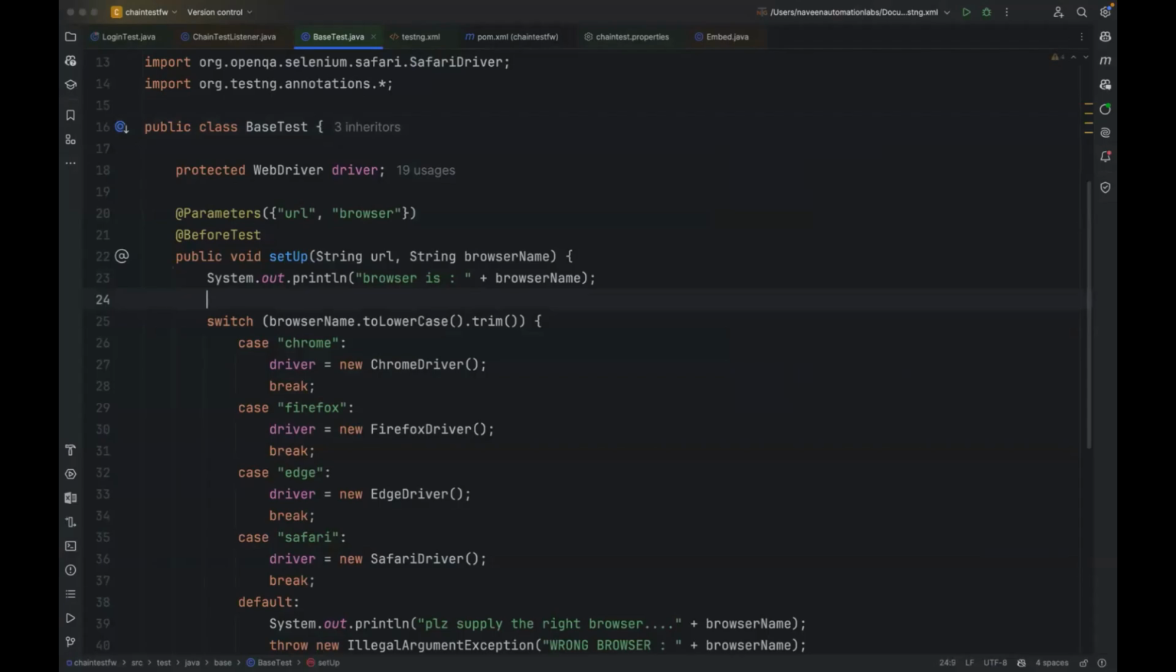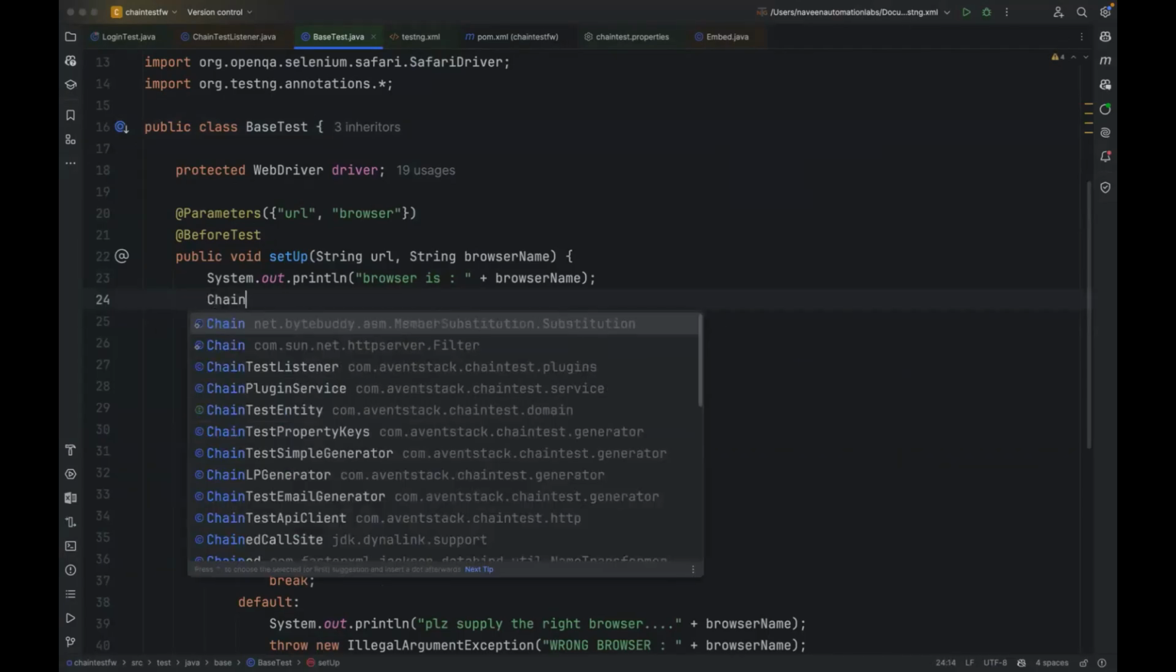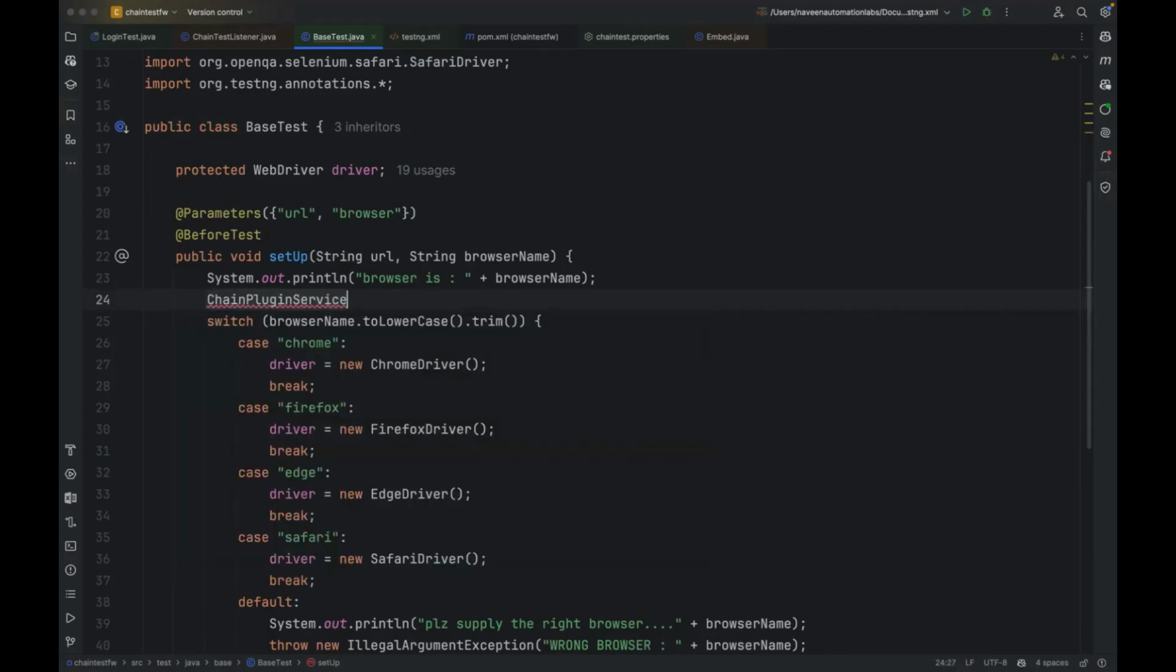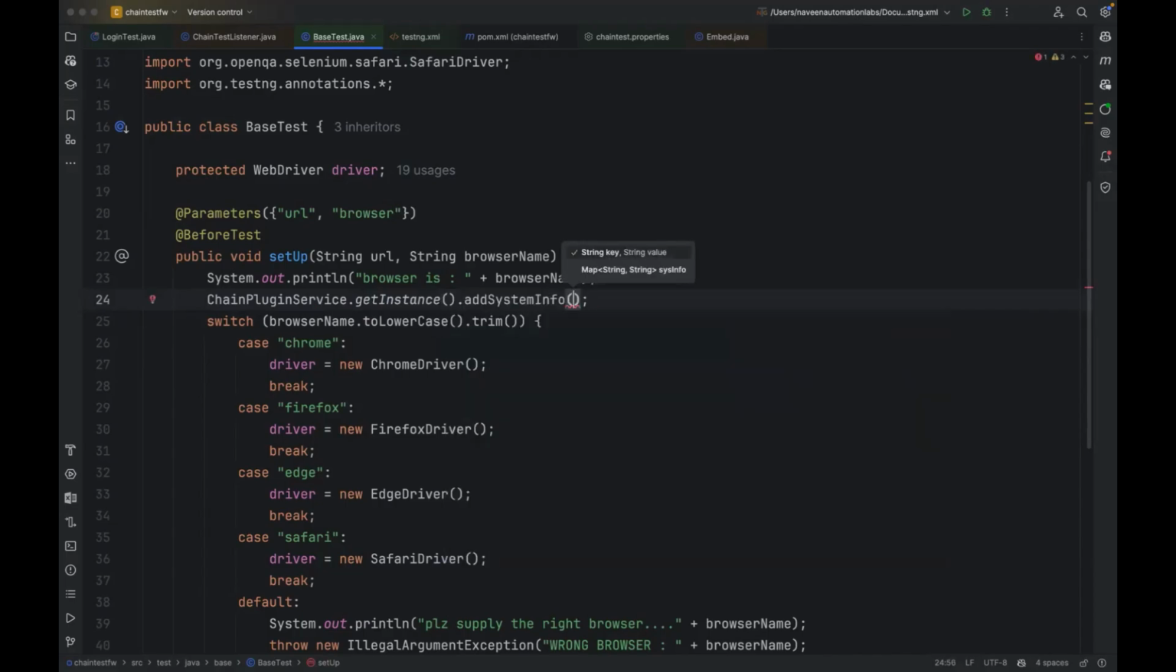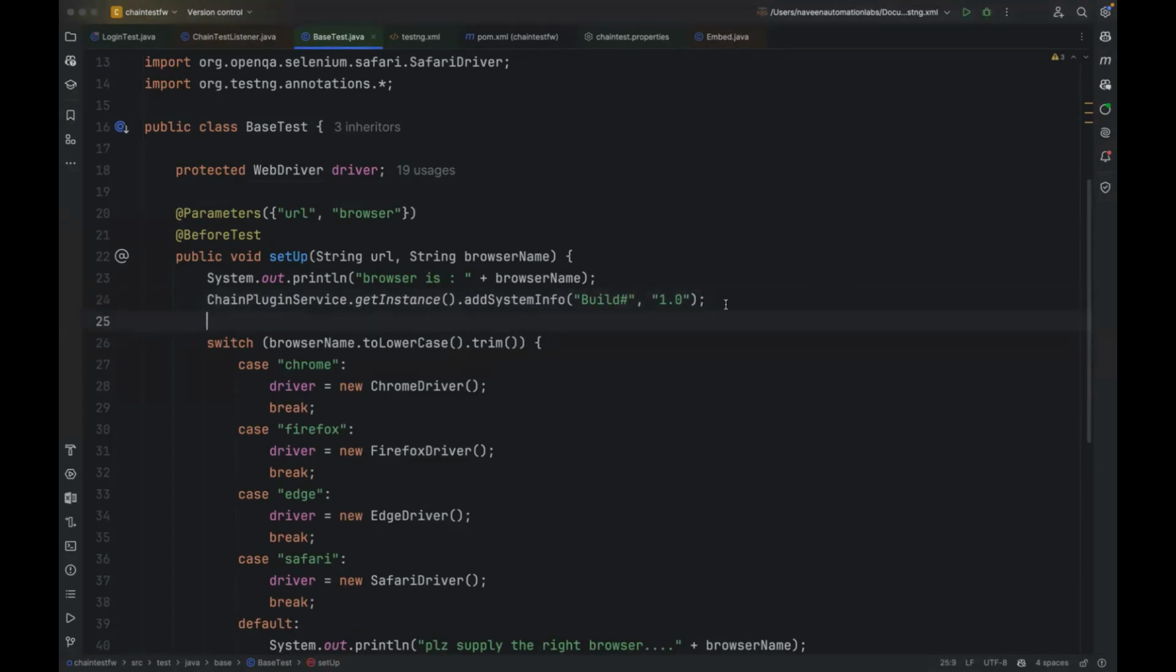Whenever before test is started over here, what I'll do is simple. Here I'm writing ChainTestPluginService dot getInstance method, and then dot, there is one addSystemInfo, we can use it. And here you can supply your key and value pair. So for example, I'm writing some build number. I'm writing 1.0 here. Let's see, build number is 1.0 here.